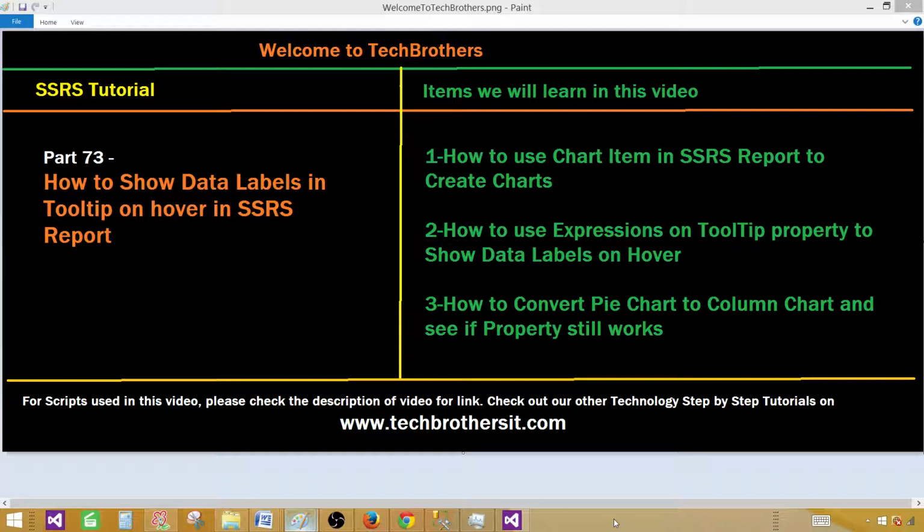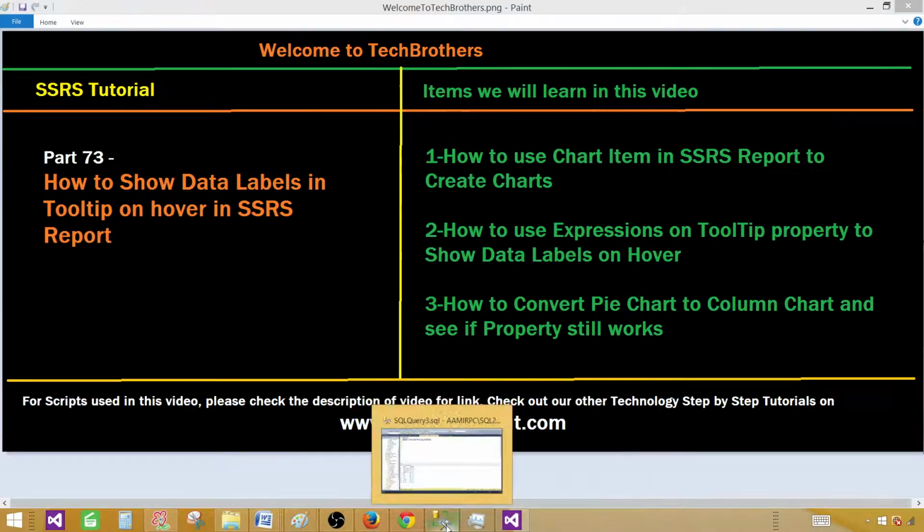So we don't want to show the data labels. Instead, when we hover our mouse over those columns, bars, or pie, we want to see those values. So let's go ahead and create those reports and take a look.